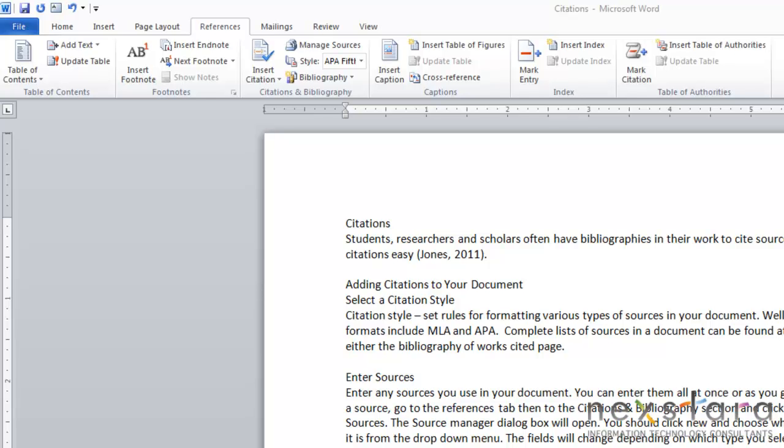Okay, so today we're going to be talking about citations, and citations is just a way that you acknowledge the work of other authors in your document. And here is an example of what a citation might look like in your document. Now, citations are often used by students, researchers, and scholars, anyone that needs to cite sources in their documents.